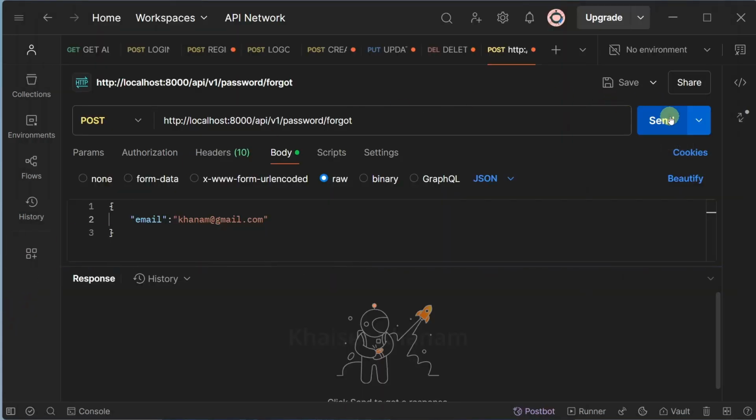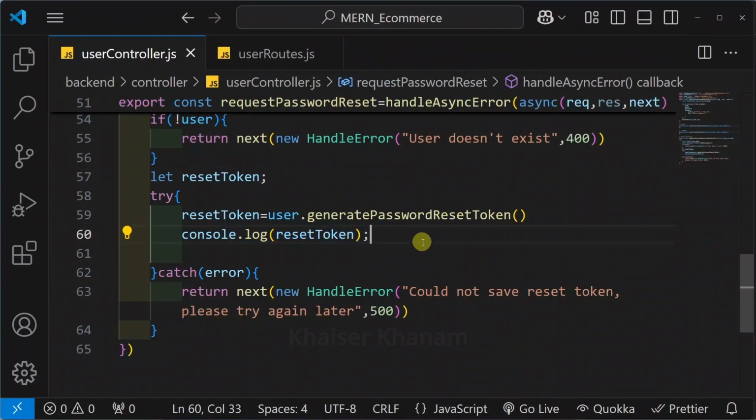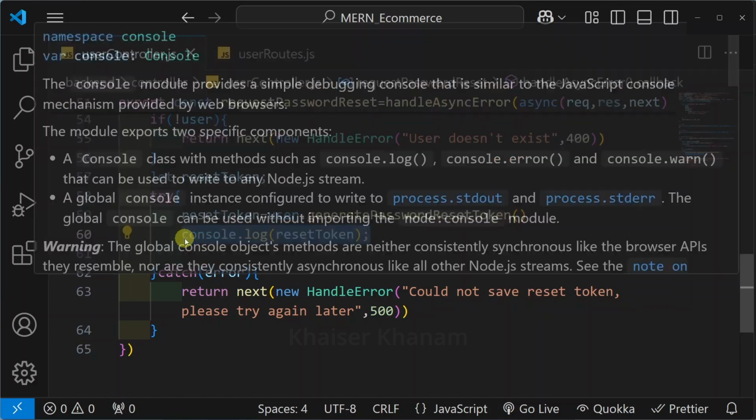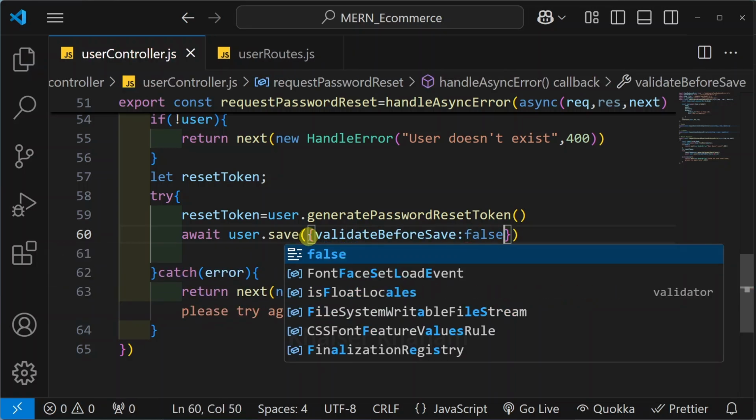So here, first let me cancel. Come here. What I have to do is just save the data. Remove this. Here I will write await. I will access this user, and whatever changes we have done using this function, that entire data I have to save. Inside this, I will pass one object, and here I will write validateBeforeSave, and for this I will give the value false.